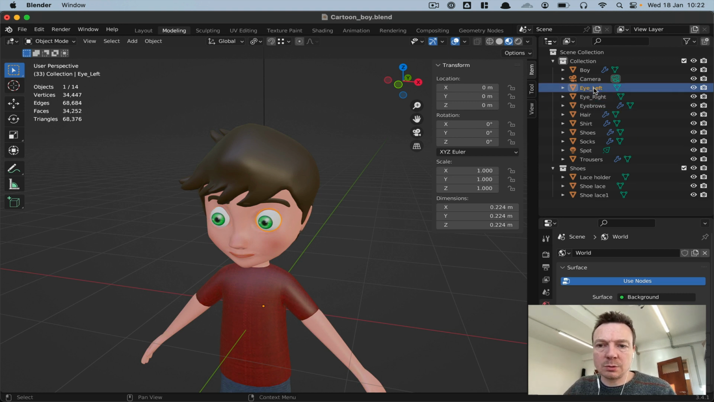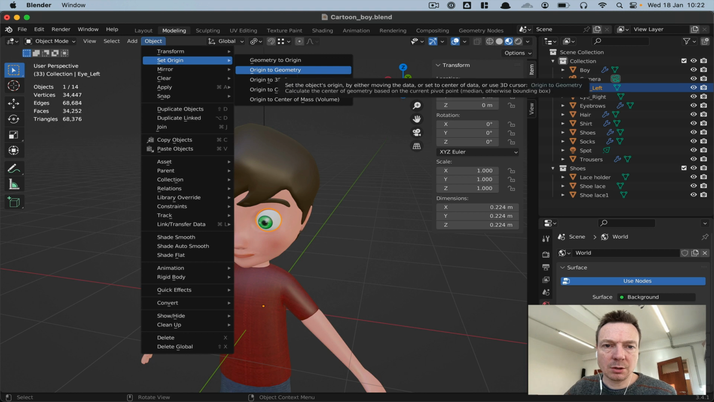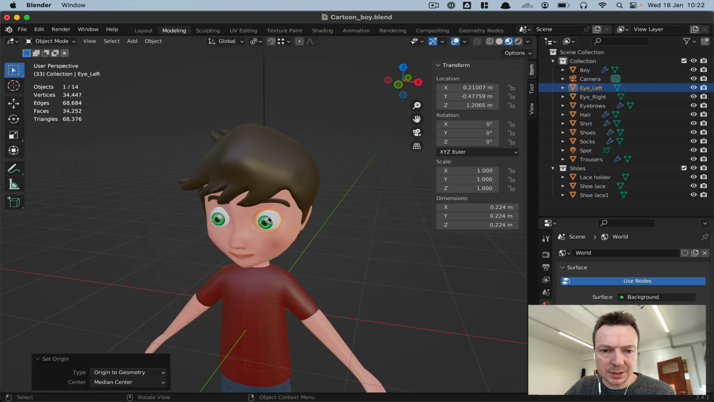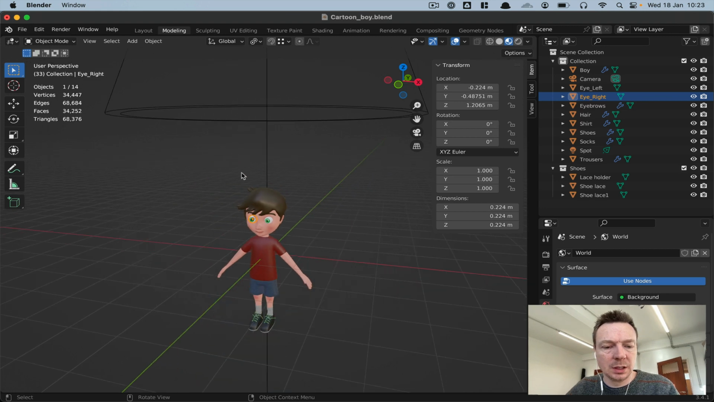And again, we want to set the rotation correctly. And the way that we do that is we're going to select this eye, go to Object, Set Origin, and then say Origin to Geometry. And that's going to place this origin point right in the middle. So now if we change the rotation actually moves that way, which is perfect. Same for the right eye. We're going to set Object, Set Origin to Geometry. Check that this actually rotates, and that's fine.